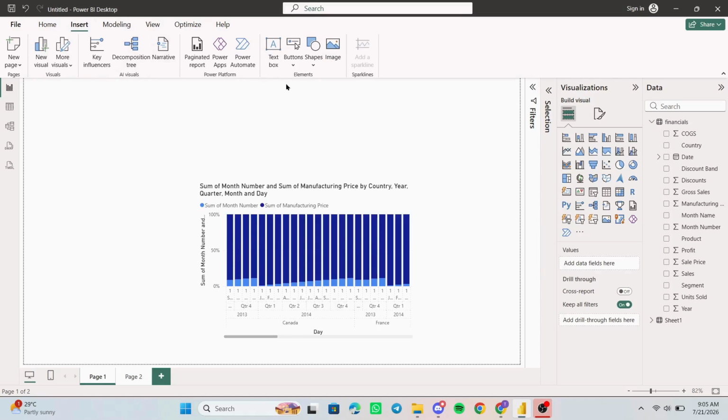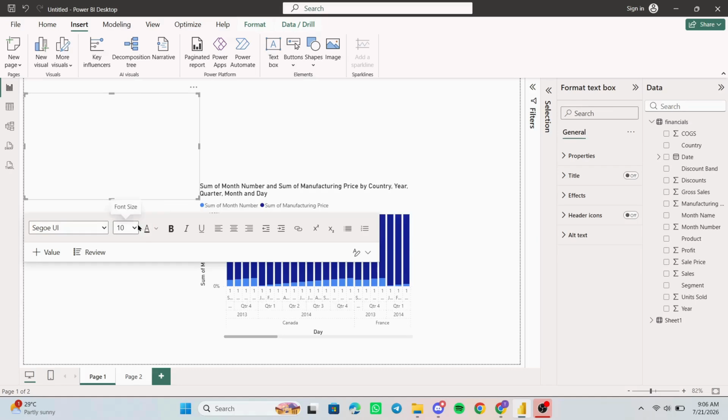In the Elements group, click on Text Box. This action will prompt a text box to appear on your report canvas. Now you can type your text inside this box. Whether it's a title, a description, or any other information, this is your chance to communicate effectively with your audience, so make it count.